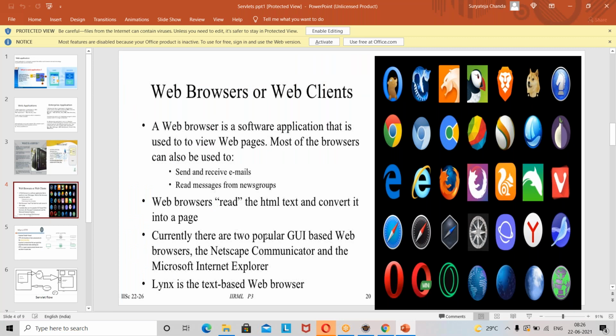Currently, there are two popular GUI web browsers. Whenever you send information, you send it from the browser. Whenever you receive it, you receive it in the browser. You can call them your clients also. A client is nothing but where you send a request and where you receive it.